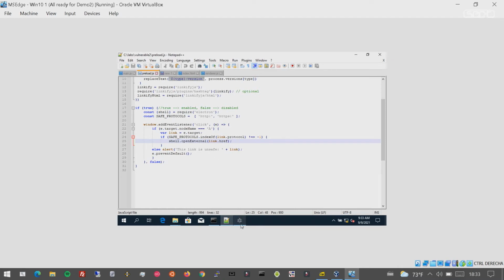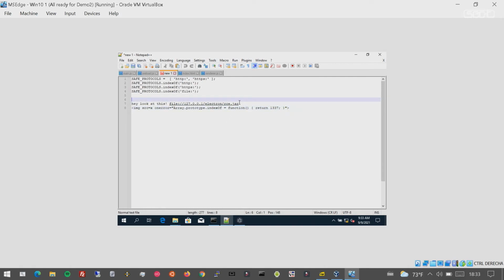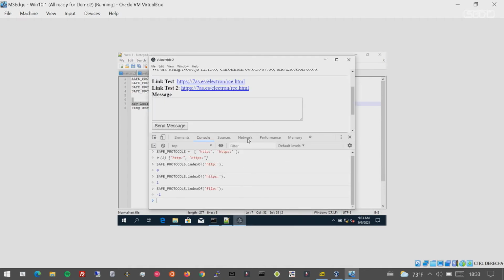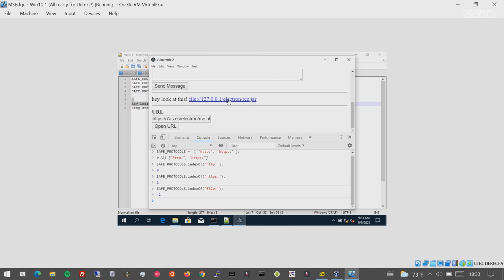So if I send this message saying, hey, look at this, with a file URL pointing to a Java file on a network location, which is insecure to open because it will give us remote code execution without warning on Windows, we get this link is unsafe, right?